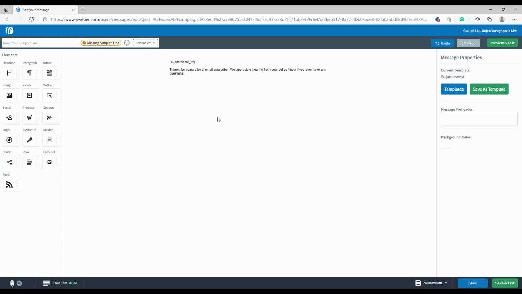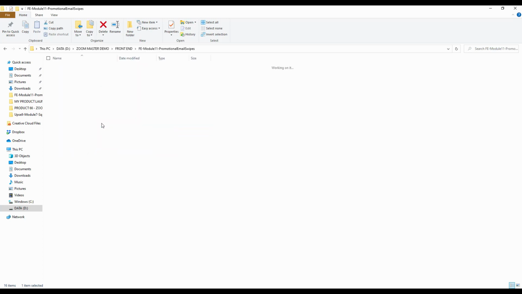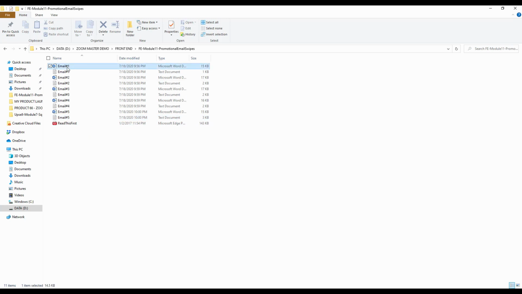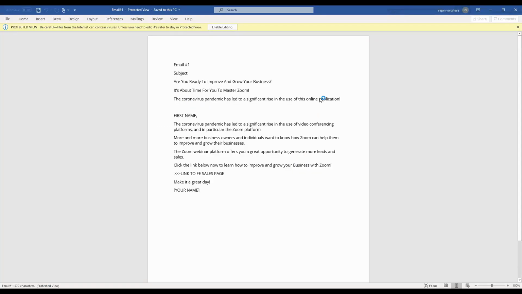For that, let me go to the module where we have given the promotional emails. All you have to do is open your promotional email types which are given in your PLR packages. So that is the beauty of PLR House's PLR packages. Everything is done for you, including these promotional types. So just get the promotional email types from here. Email number 1. We can copy and paste the emails from here.